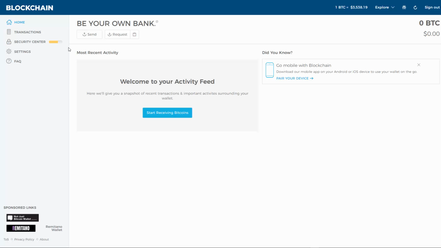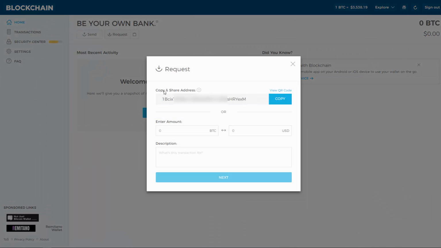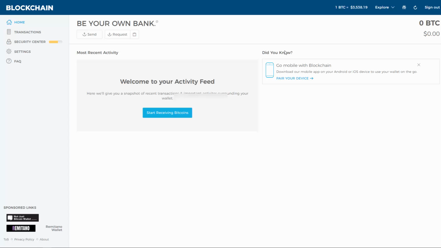If you're going to request money in Blockchain, you click on request and there's an address. What you do is copy that and send it to the person who's sending it to you. That's it. That's what's needed. If they don't have that, it cannot get to you. Make sure you copy it correctly. If you miss anything, you may not get the funds, and if somebody else receives them, they're gone.